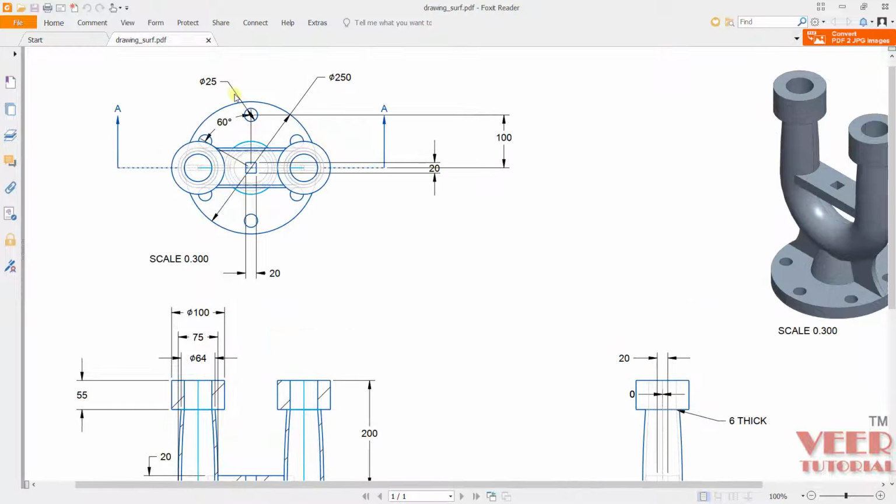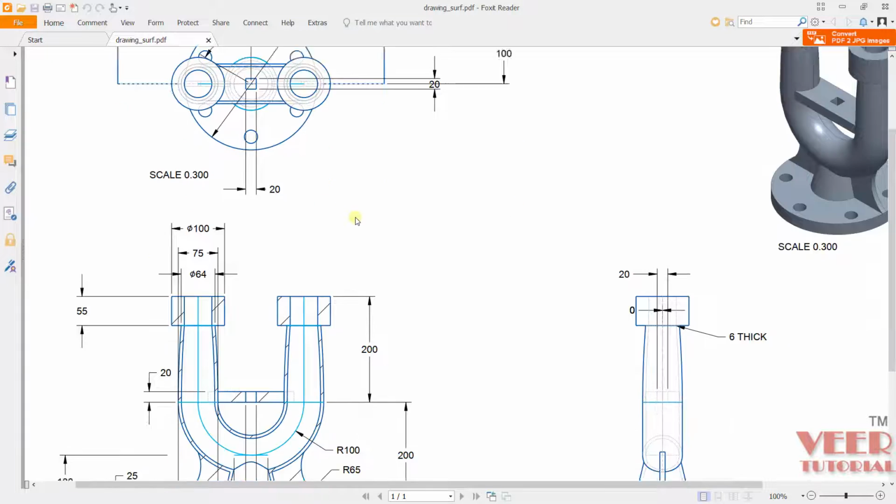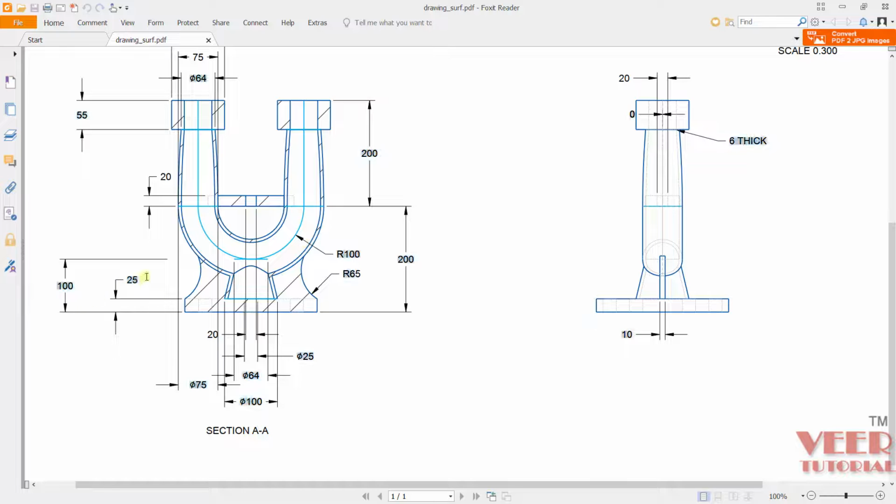First of all, make this base profile. You can see this dimension is 250 and there is a hole of 25 at a distance of 100. So you can first try to make this model by yourself and then continue watching the lecture. The thickness of this base part here is 25.